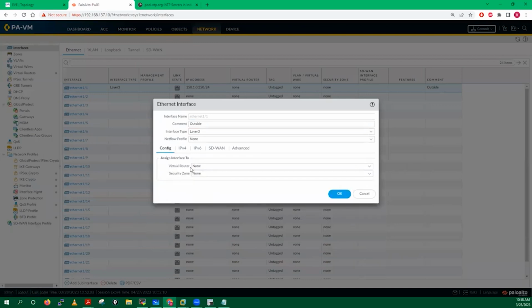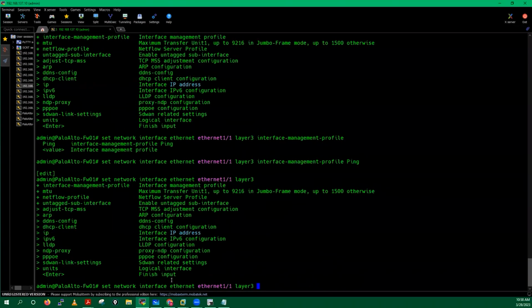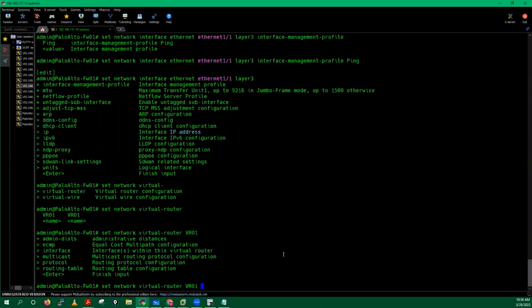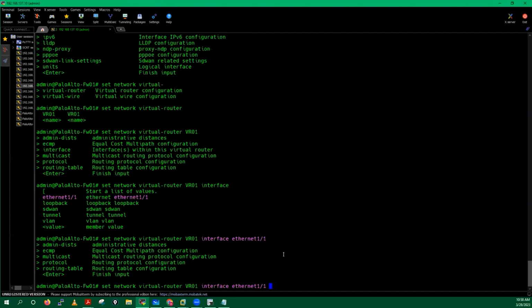Now we have to define the virtual router and the security zone, right? So now you can go here and run this command: set. You can press the question mark. The IP address is there, right? The interface management profile is there. But we are not getting anything with regard to the zone or the virtual router. So you have to run this command: set network virtual router VR0 interface, and you have to define your interface name, which is ethernet 1/1.